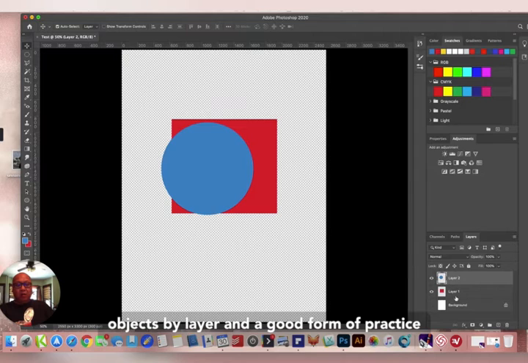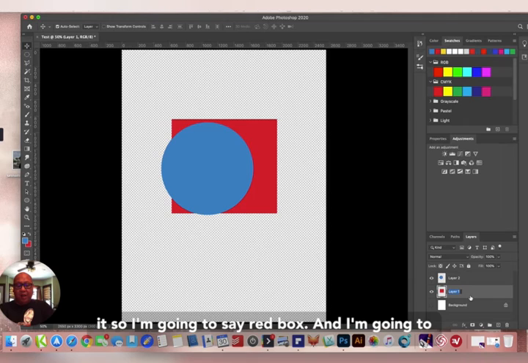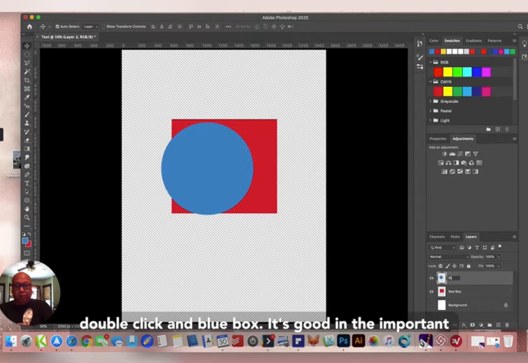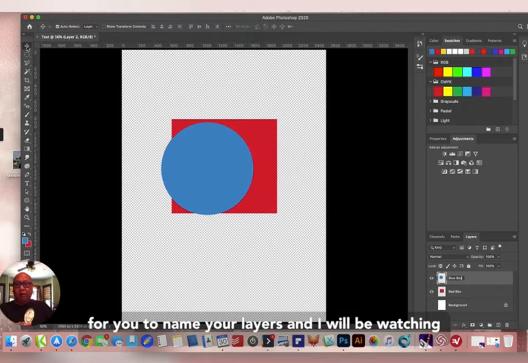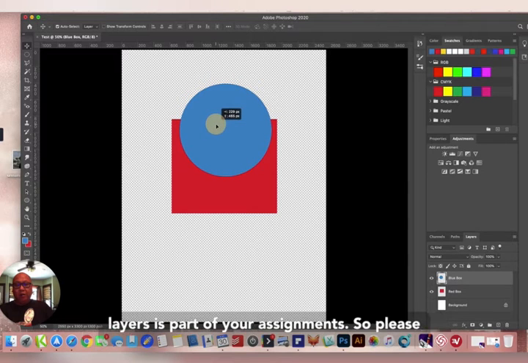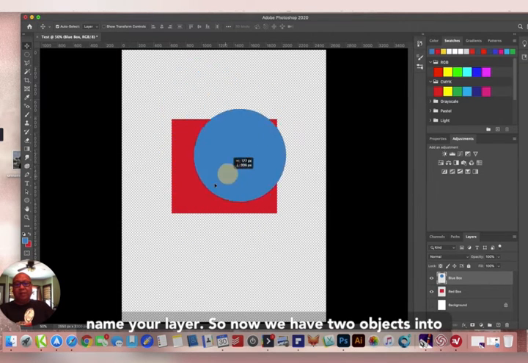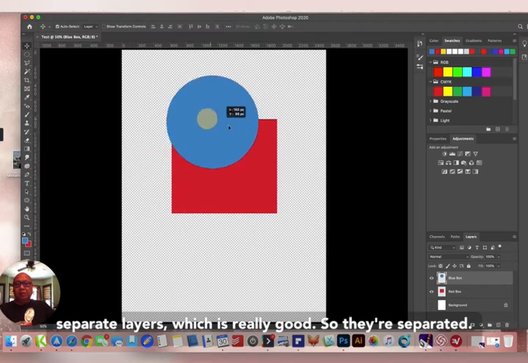And a good form of practice is if you double click the layer, you can name it. So I'm going to say red box, and I'm going to double click and blue box. It's good and important for you to name your layers, and I will be watching your documents and making sure you name your layers as part of your assignments. So please name your layers. So now we have two objects in two separate layers, which is really good.